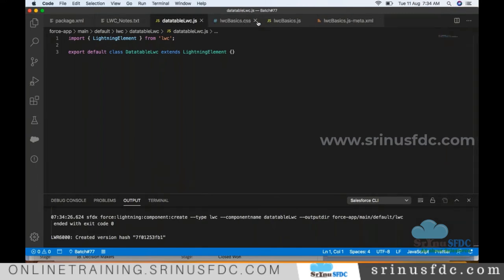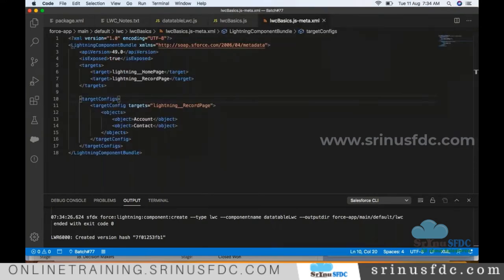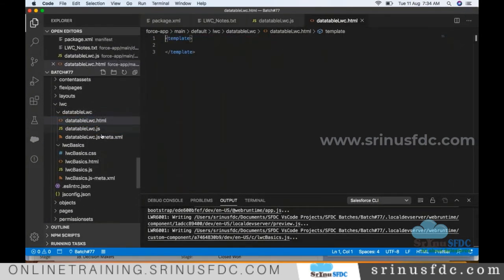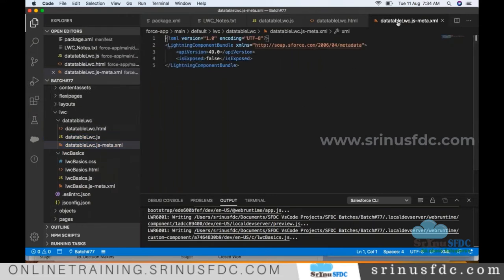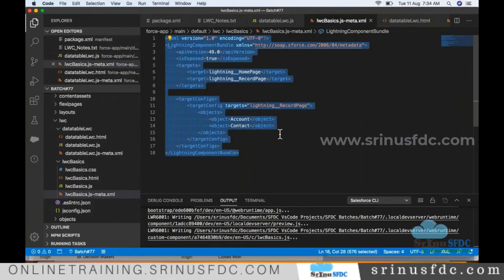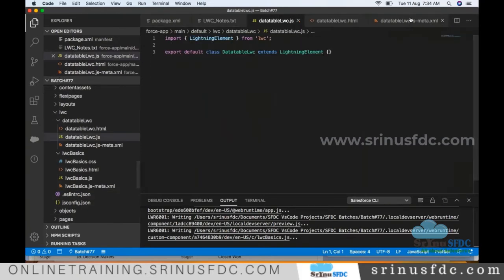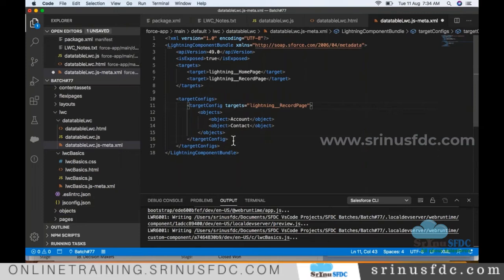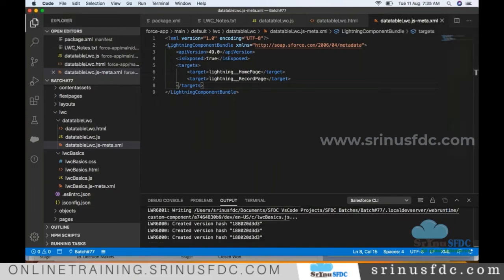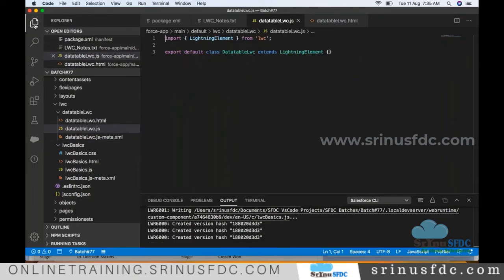To avoid confusion, I'm just closing this. It created the bundle: HTML, XML. Every time we don't type this meta file; maybe I'm typing it from this and pasting it here. I'm not using this target config. That's it, we can close it. We don't deal much with that.